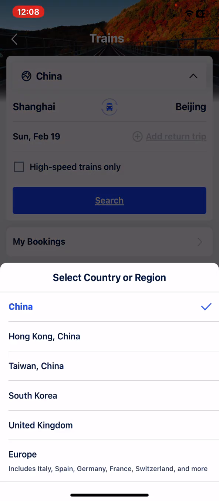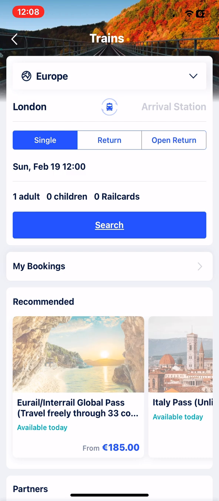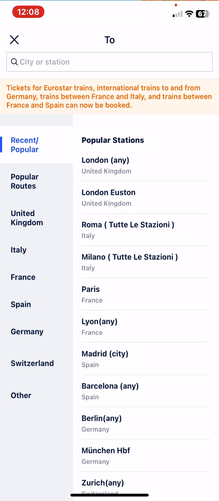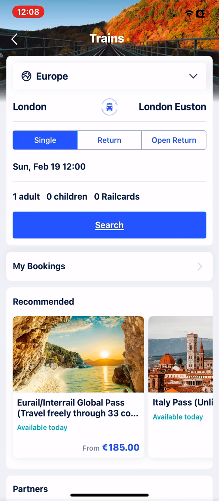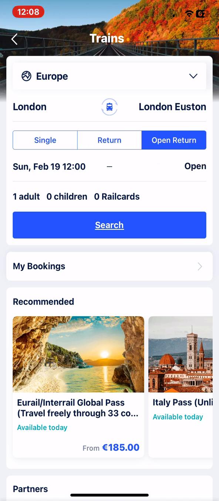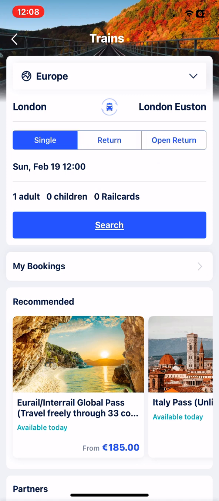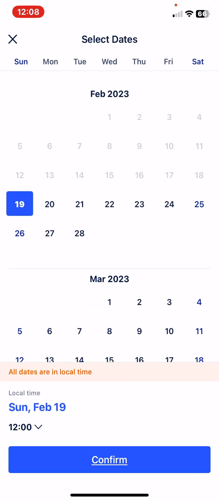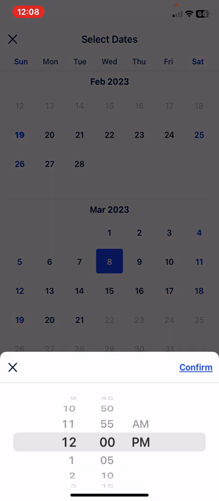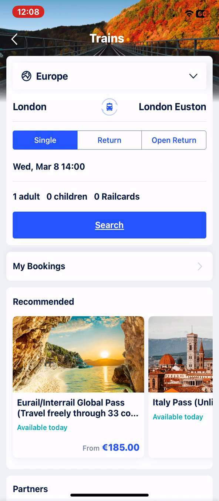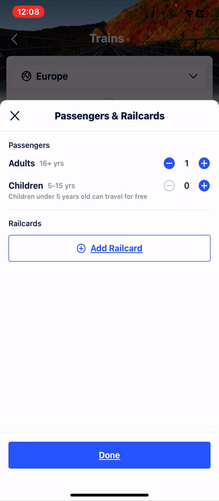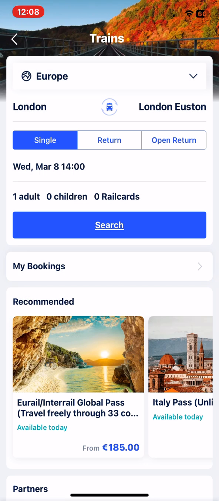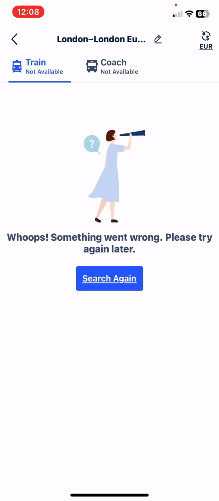So first you have to select the country or region. And then you have to set the arrival station. And then you have to select if you want to go on a single, a return, or an open return trip. So if it's a single, then you have to set the date next. And then confirm it. And lastly, you have to set the passengers, so the number of adults and children you want to travel with. And once everything is ready, just click on the search button.